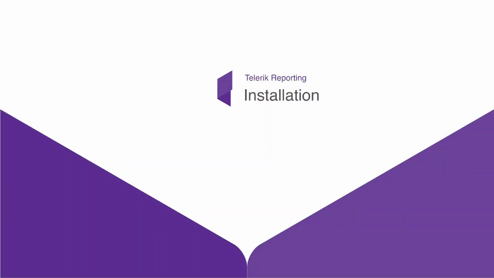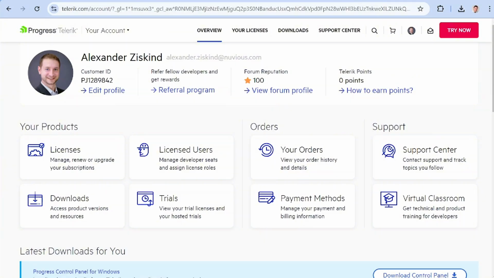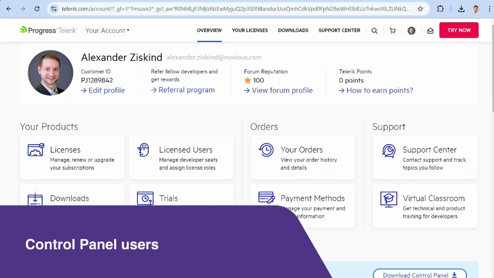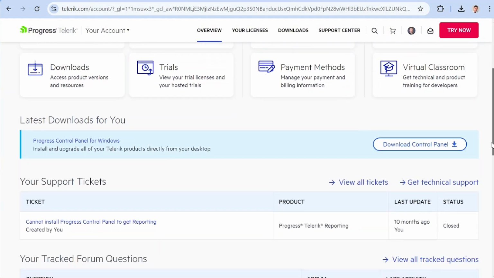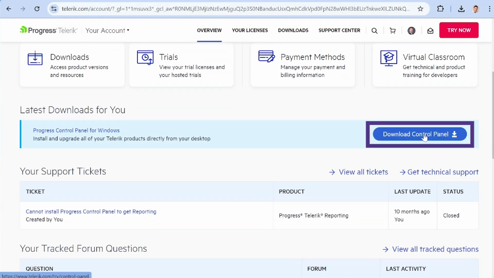In this lesson, I'm going to show you how to install Telerik Reporting. And there are a couple of different ways to do that. It's just a matter of finding the convenient method to you. If you're a Progress Control Panel user and you already have the control panel, you can use that to easily install Telerik Reporting on your machine. If you're not a control panel user, but you'd like to start using it or see where you get it, log into your account. And right here on the account page, you have this button to download the control panel. Click on that button, download the control panel installer, and run it.